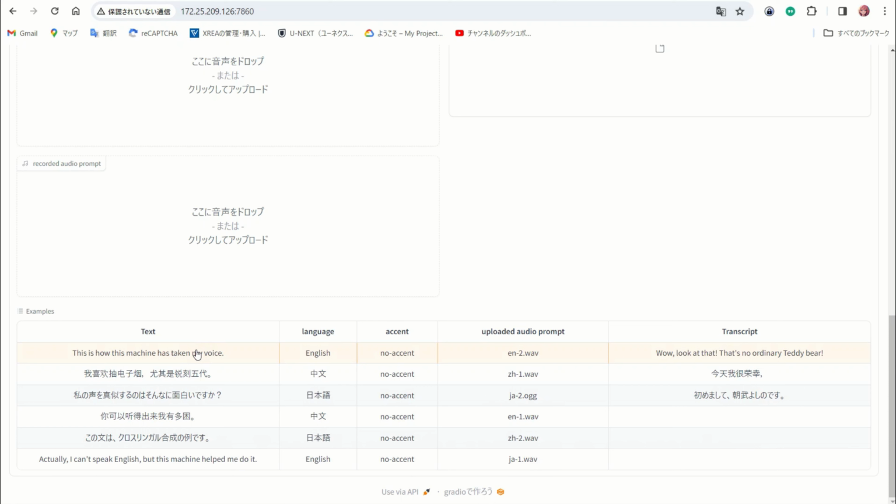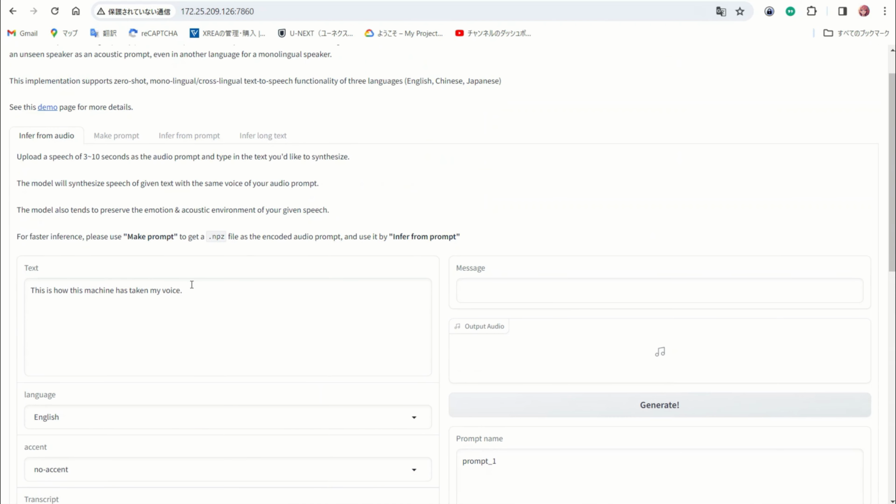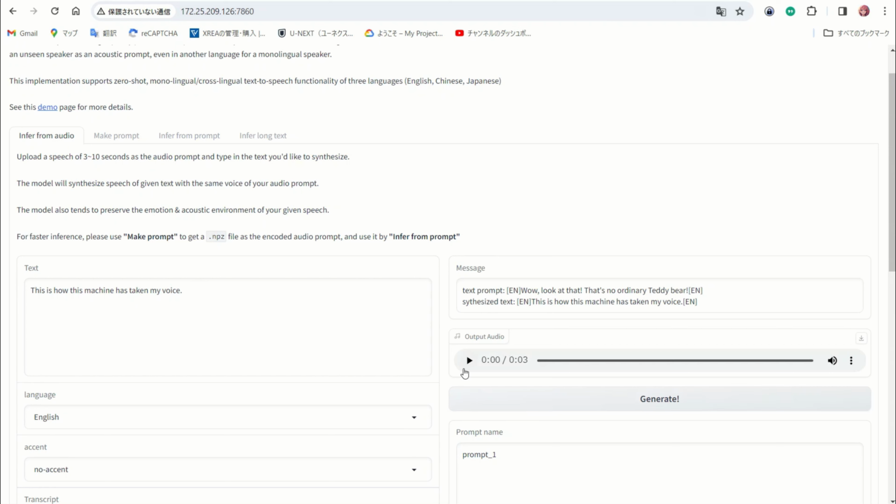Well, look, no ordinary teddy bear. This is how this machine has taken my voice.